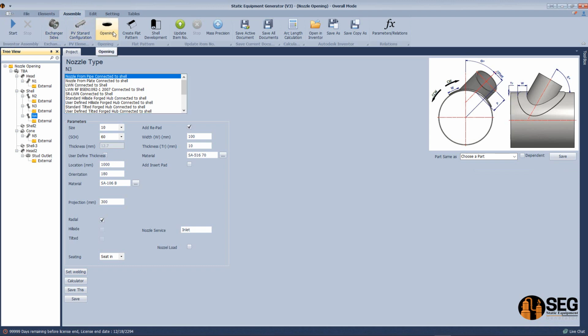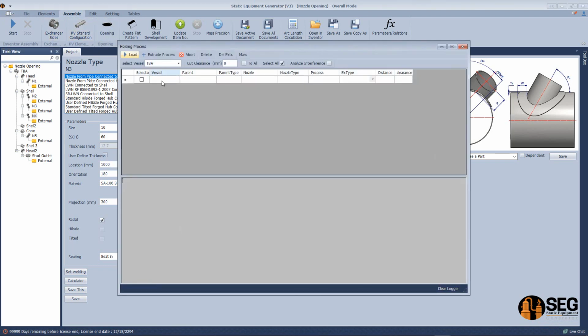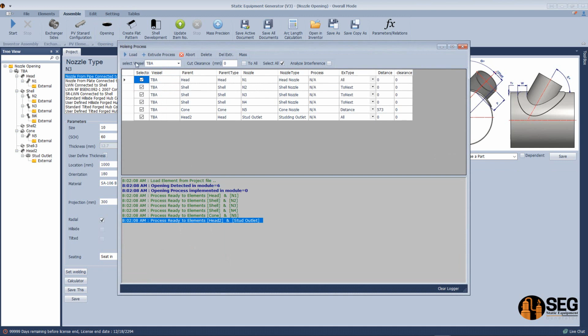From SEG, we have a tool here for the opening. If you open it and click load, by clicking on load, you will load all nozzles on this model. We have N1, N2, N3, N4, N5, and stud outlet. So if we wanted to make a hole for this one, we will just select extrude process.